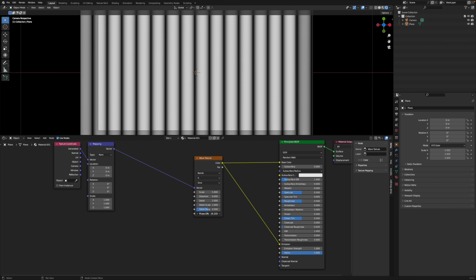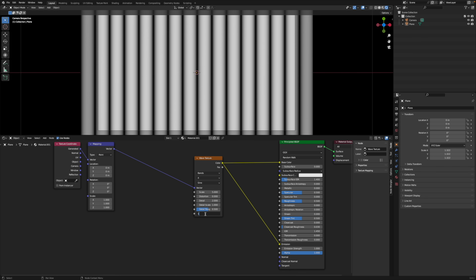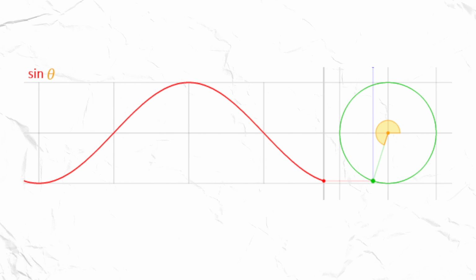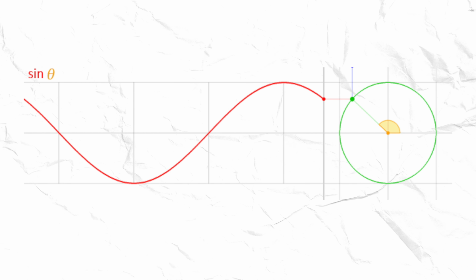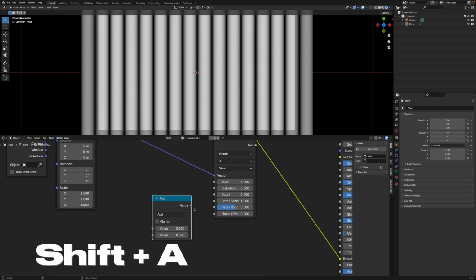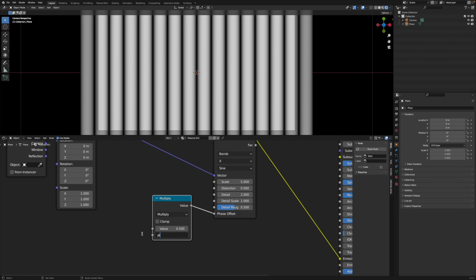For that we are going to be animating the phase offset value, but not from 0 to 1, because what we're dealing with here is a wave function, and in this case it's a sine wave. And with wave functions, one full circle isn't completed at 1, it's completed at pi times 2. So to make things easier, just add a math node, set it to multiply, type in pi times 2 for the bottom value, and now we can animate the top value going from 0 to 1.